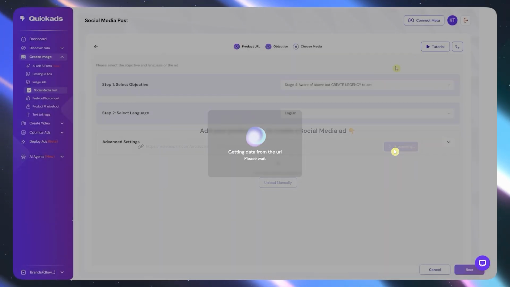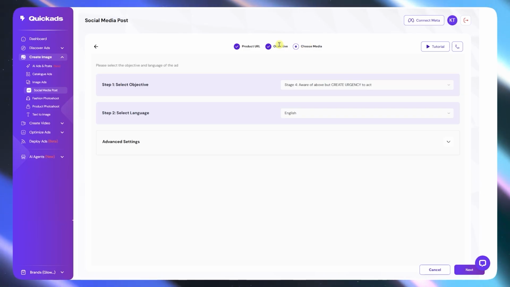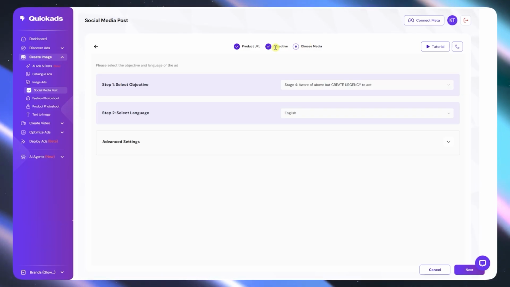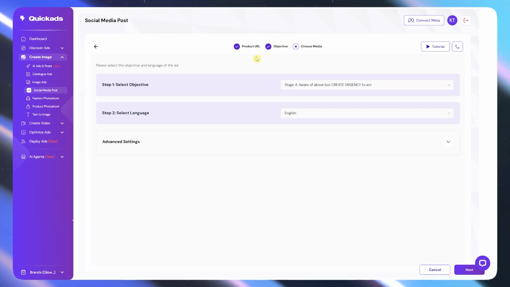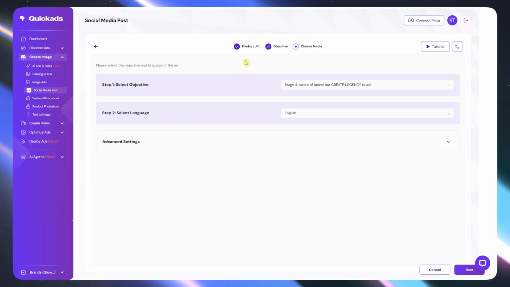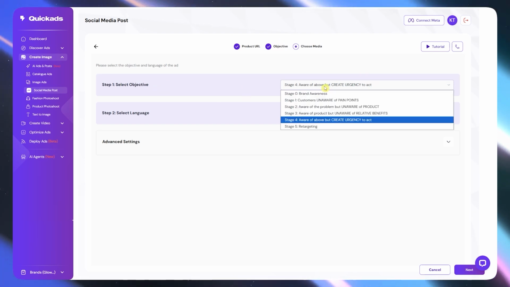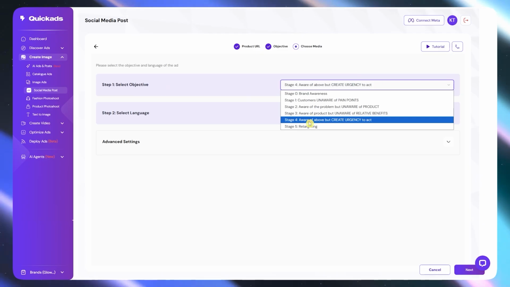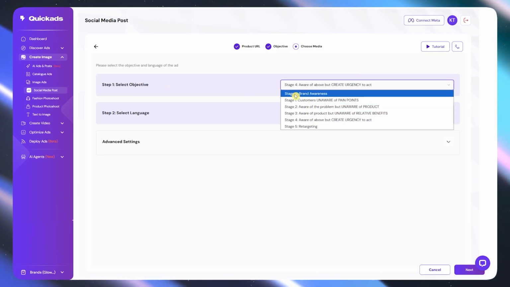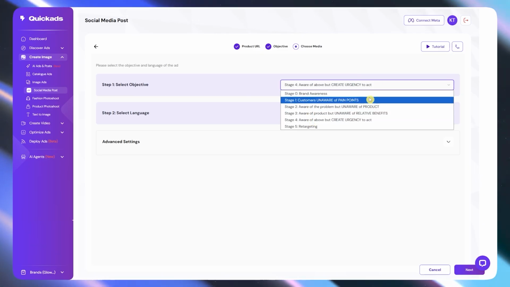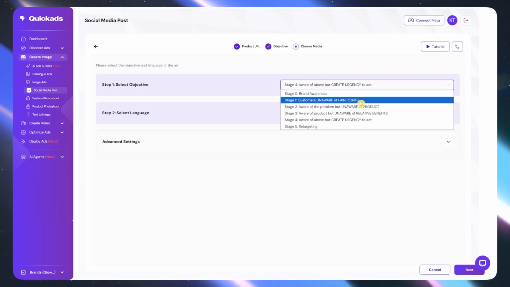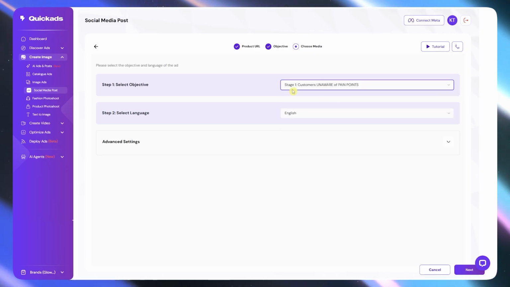Click here on continue. And now, once again, we'll be prompted into the objectives tab once the AI has finished gathering data from the link that we have provided. In here, same thing with the stage 0 to 5. I have already explained each one of them, so you can just choose which one you want. So let's say I just want to go for pain points right here. So that would be stage 1.